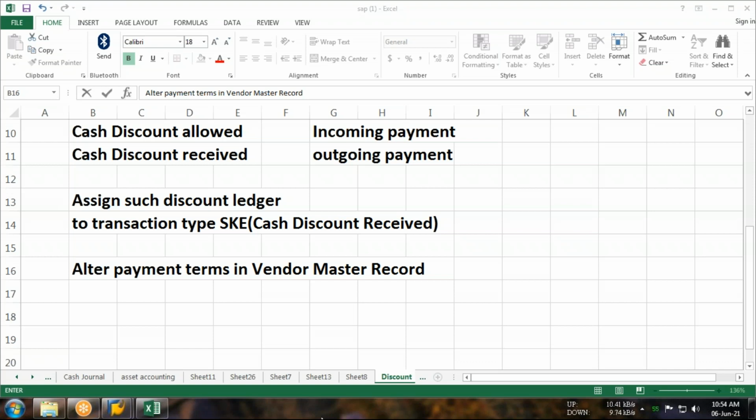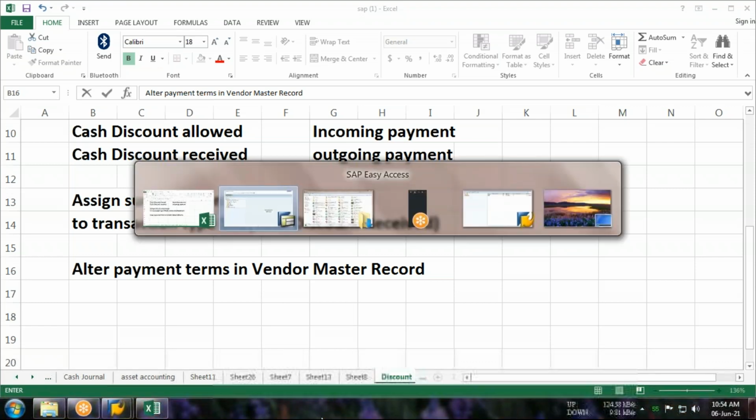Yes, sir. So that payment term 0001 does not consist of any kind of discount. There was no discount part in it. So if you want to show the discount, you first have to change your payment terms. So what am I supposed to do right now? Right now I'm going to create a fresh vendor, and in this vendor I'll assign a payment term with discount.